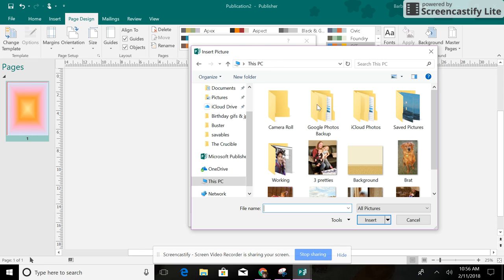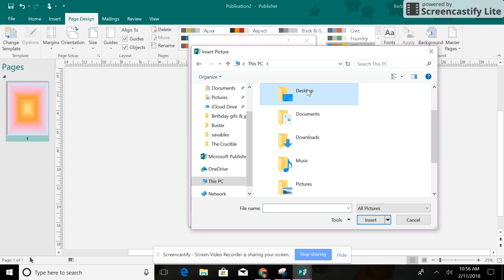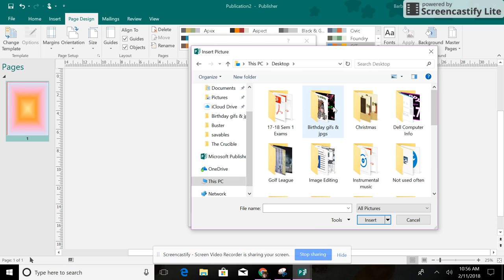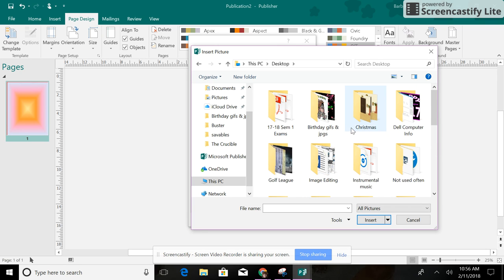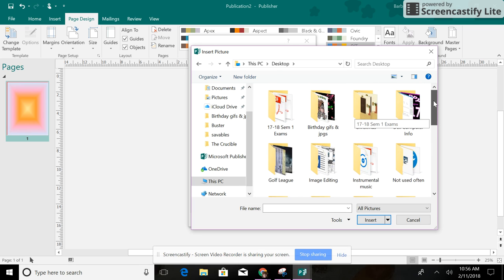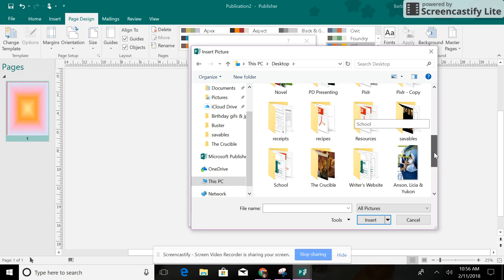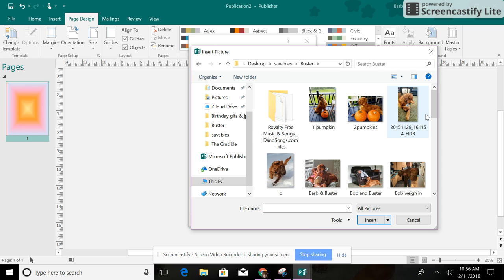I go to This PC, go to my desktop where I have all my stuff stored. You're going to want to go to your personal H drive. That's where you need to keep saving all of this. And I think I have a folder with just dog pictures in it somewhere. Maybe I do. Sorry. Ah, there he is, Buster.